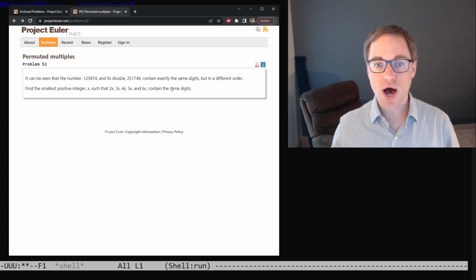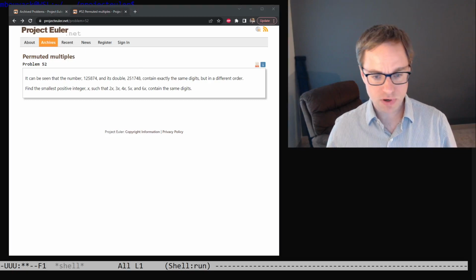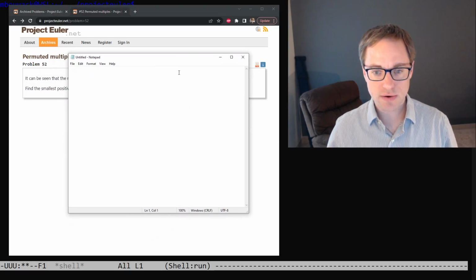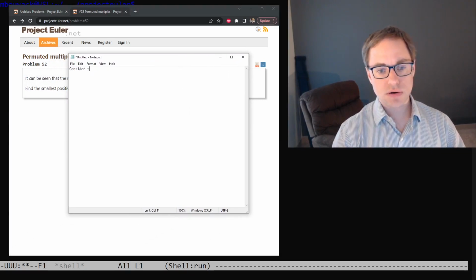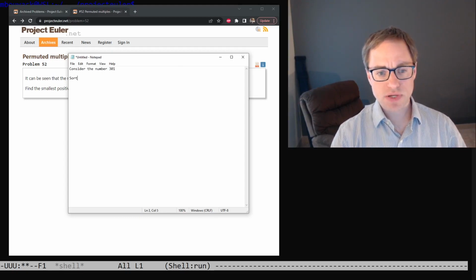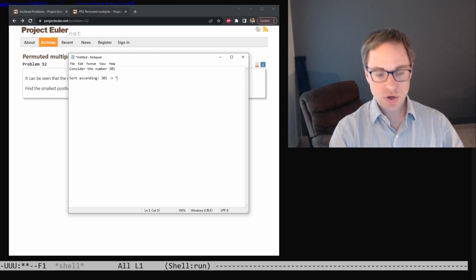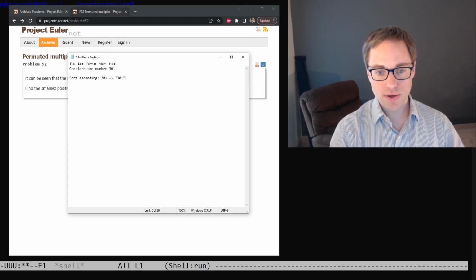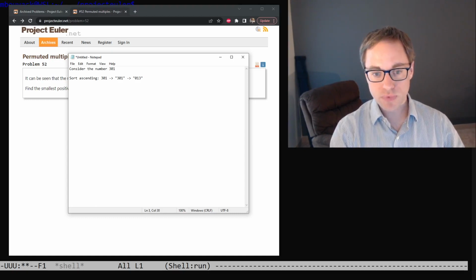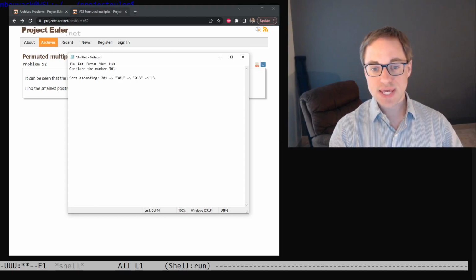And to see why we want to sort in descending order instead of ascending order, for example, let me just pull up Notepad real quick here. And we'll say, consider the number 301. And let's see what happens if we sort in ascending order instead. We would have the number 301 turn into the string 301. We would then sort that to get 0, 1, 3, which would give us the integer 13.